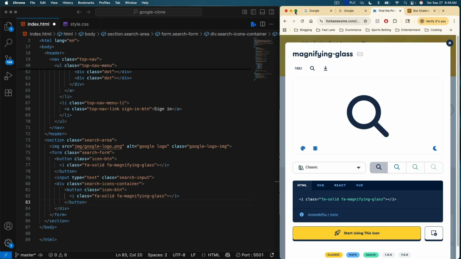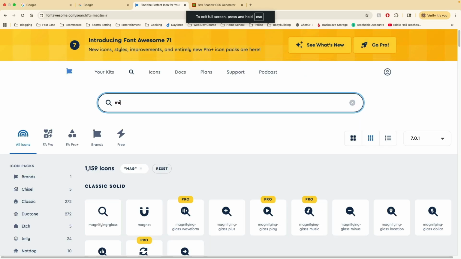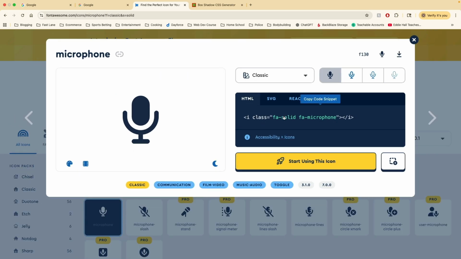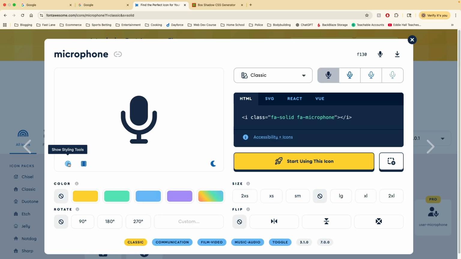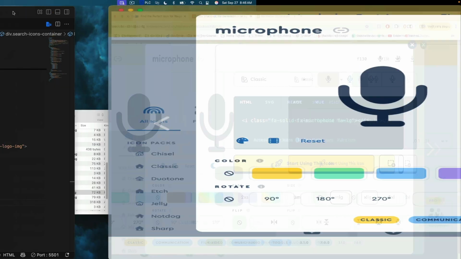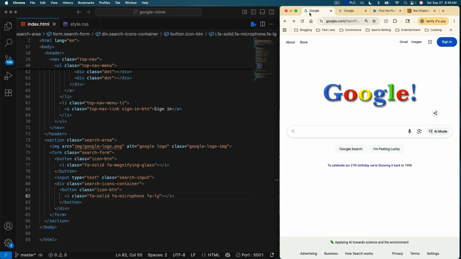So let's go to Font Awesome, and we'll say microphone right here. And then for that, we're going to select our styling palette here, and we want the large one. We want it to be a little bit bigger. So we'll copy that, and we'll paste that right down here. So we want microphone, and then we want search by image.